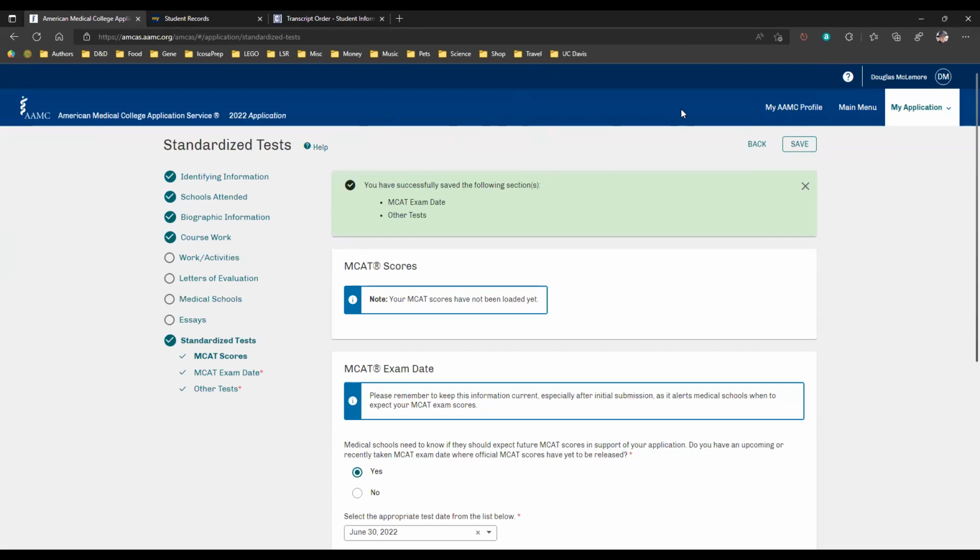Can I ask a quick question? Yep. For transcriptions, do we want to request a PDF or the other option? If you want it to go electronically, you need the PDF. Okay, got it. Thank you. Yeah, if you request a non-PDF, it's going to go in the mail and it's going to take forever.